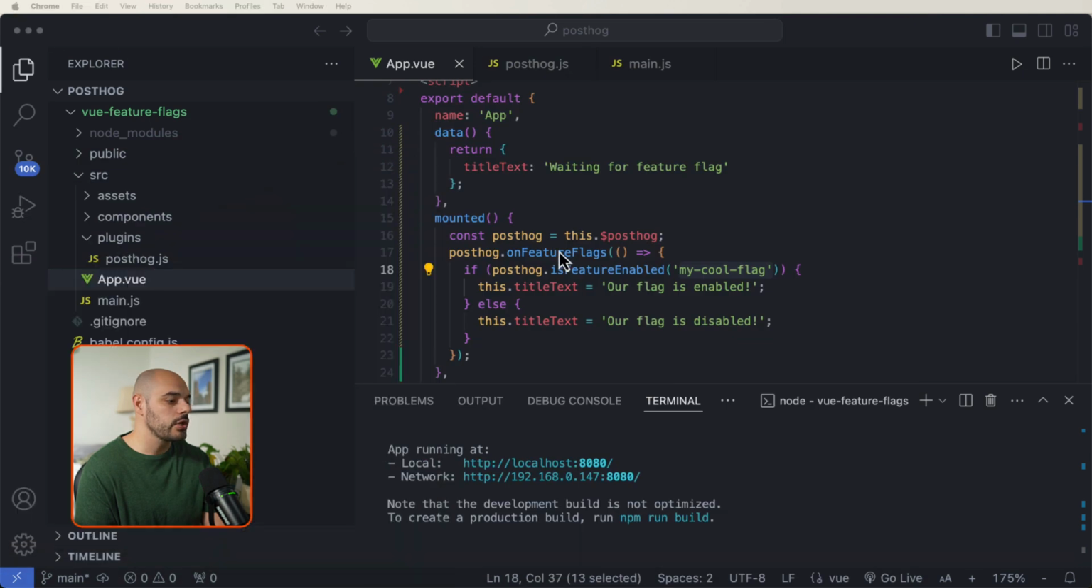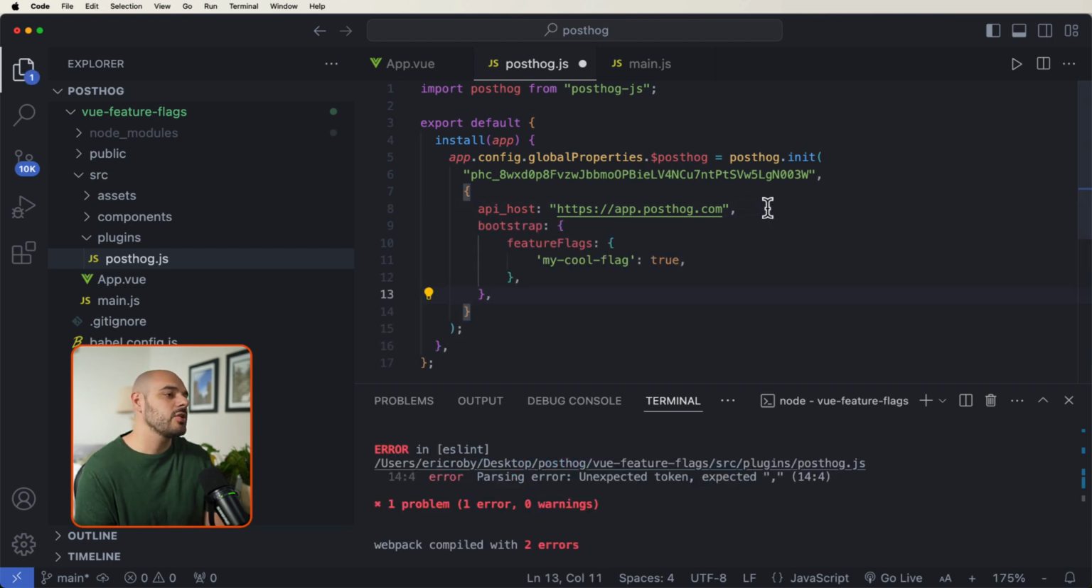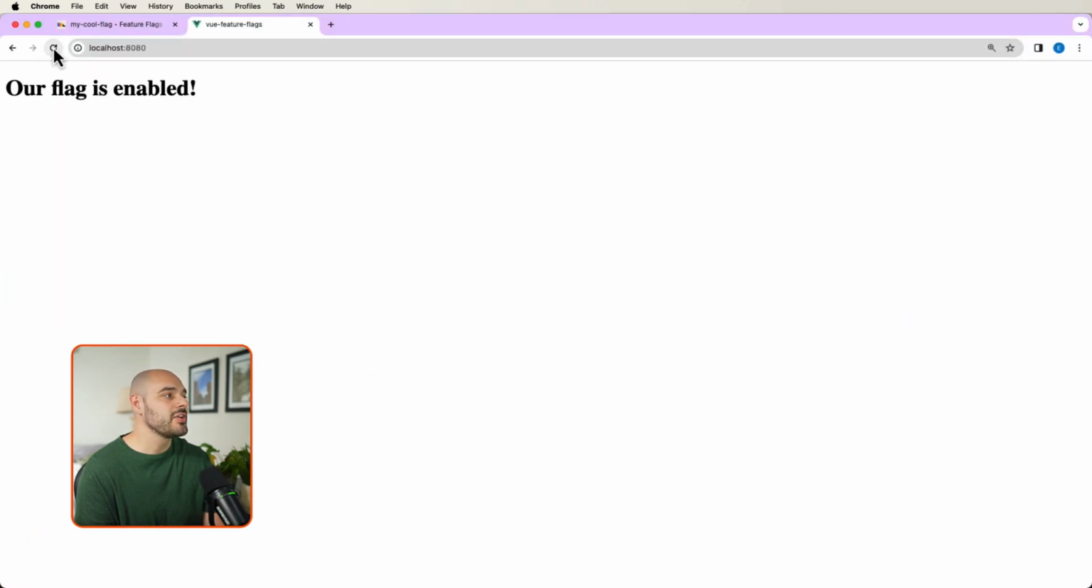So let's go back into our code and let's go into our PostHog.js. And what we want to do is right under our API host, let's go ahead and pass in a bootstrap value, which is going to have feature flags of my cool flag, which is true. Now, if we go back into our application, we can see that by default, because of our initialization, our feature flag is enabled, but this removes the wait of it saying waiting for feature flag, which just makes a significantly smoother flow for our app.